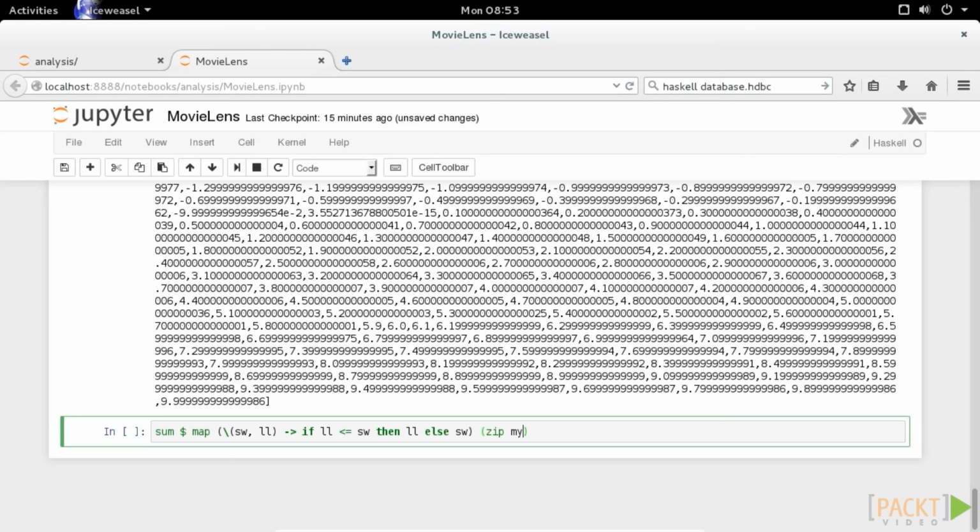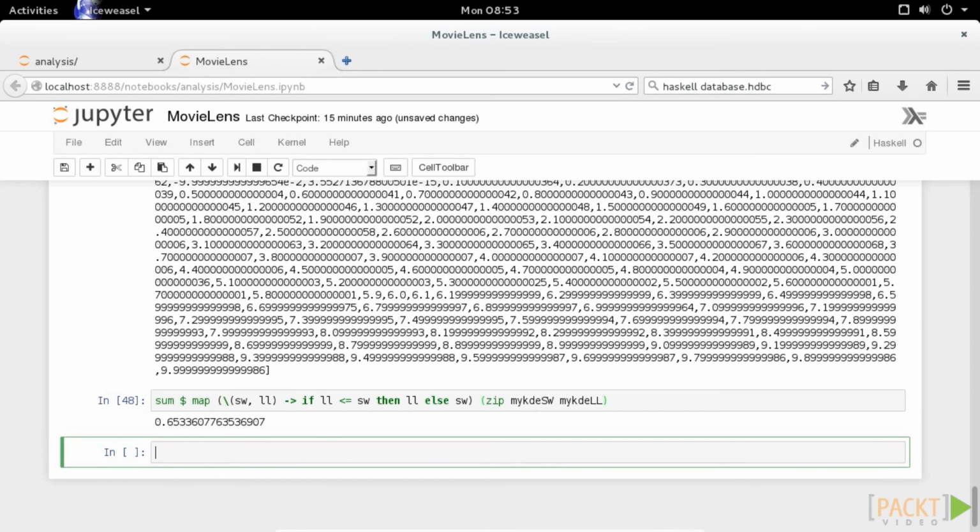I'm going to zip them. So my KDE Star Wars will be the first one, and then my KDE liar liar will be the second one. See here that we are adding up all of the lines. We are picking out whichever one exists on bottom, and we see that we have an overlap score of 0.65.